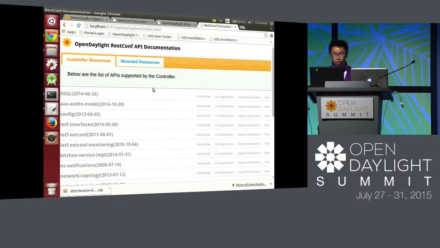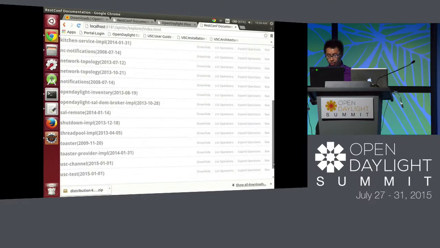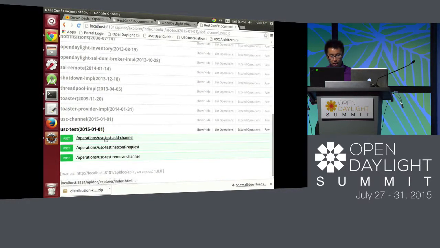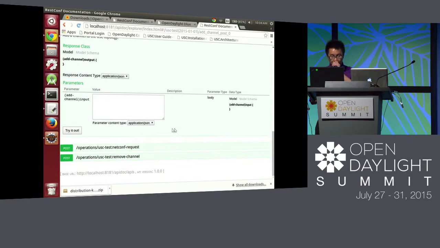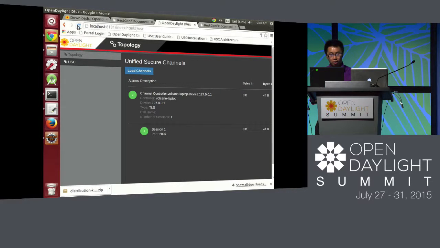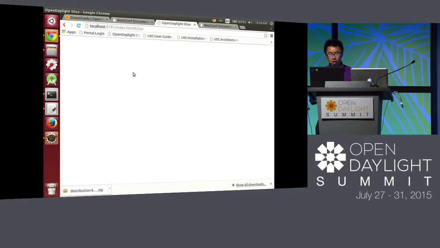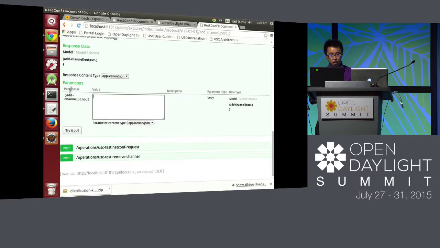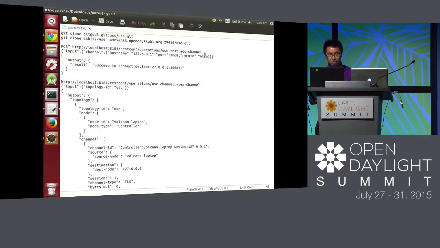So now I'm going to the API docs website, and I'm gonna scroll down to the USC APIs, and I'm going to add a channel. But before that, I want to show you what it looks like on the Deluxe UI. Right now, there are no channels because I just started USC. So from here, let's see.